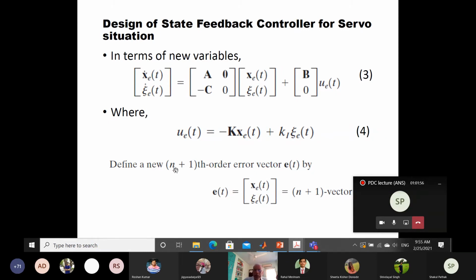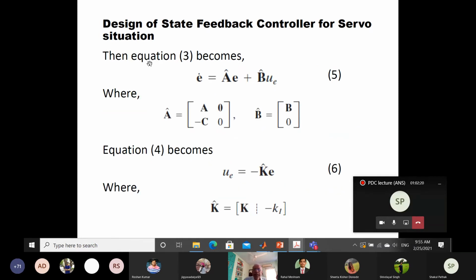Now I define e t as x e t and zeta e t, the new variable e t. So this will be an n plus 1 vector. These are basically nothing but the error, so we'll take this as an error vector. And if I take this as an error vector, then this equation will become E dot is equal to A hat E plus B hat u e. Where A hat and B hat will be given by these expressions.